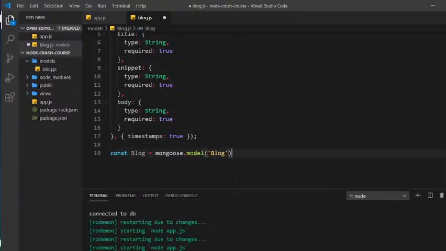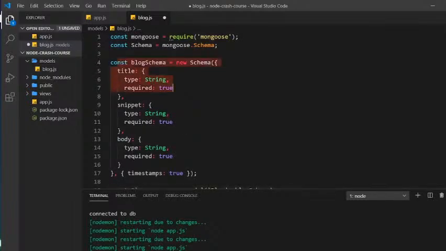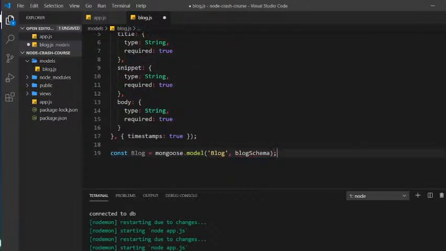All right, so that's the first argument we passed in. The second argument is going to be the schema we want to base this model on. So what type of objects are we going to store inside this collection? Well, it's going to be the blog schema we just created. All right, so that's it. 2 steps. We make our schema, which defines the structure, and then we create a model based on that schema, and we define the name of this model, which should be the singular of the collection name, and we store that inside a constant right here.